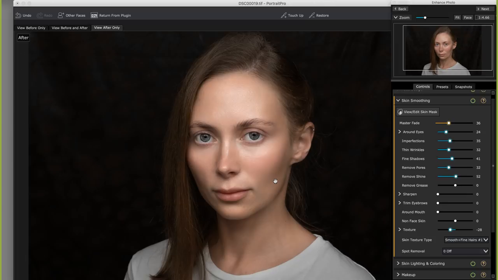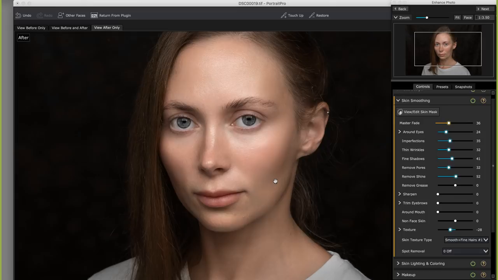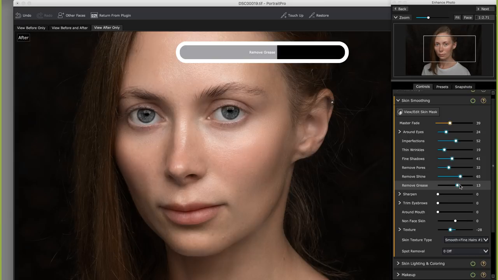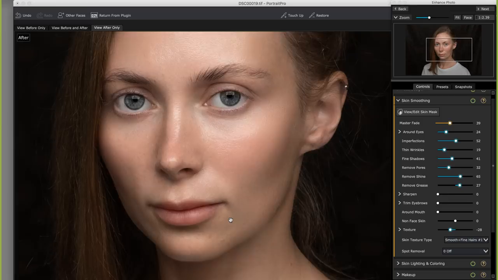Okay, skin smoothing. This is where a lot of photographers go overboard and try to learn frequency separation and all this stuff to smoothen the skin. But all these software products use algorithms like that. Remove shine, of course, I'd like to remove shine and then remove greasy. Yeah, the skin was really greasy. And there's a niche spot and a little bit of spots over here. Awesome. Then let's do touch up.